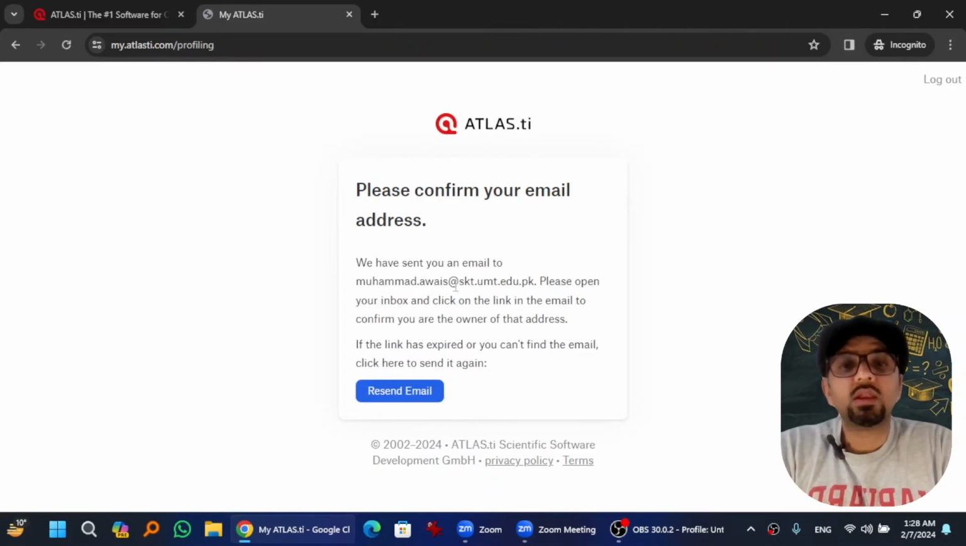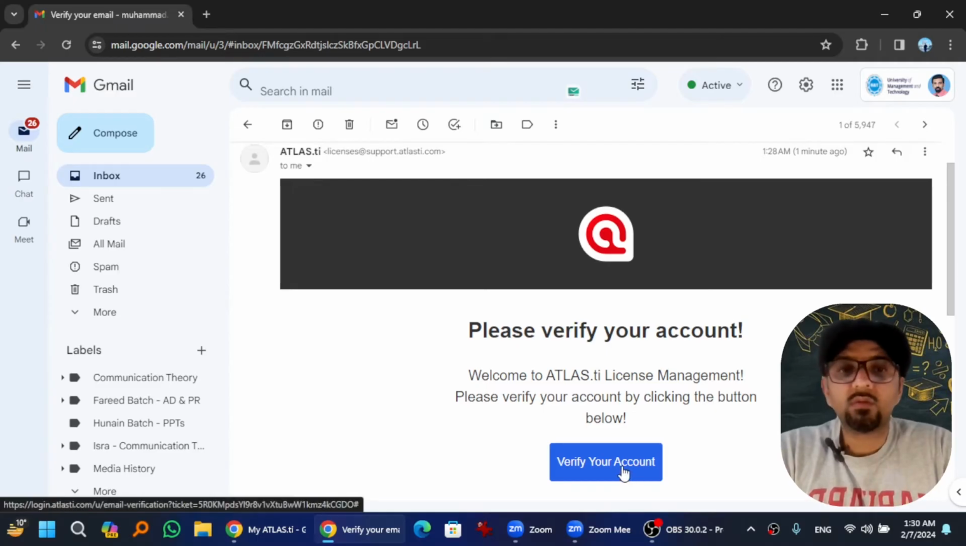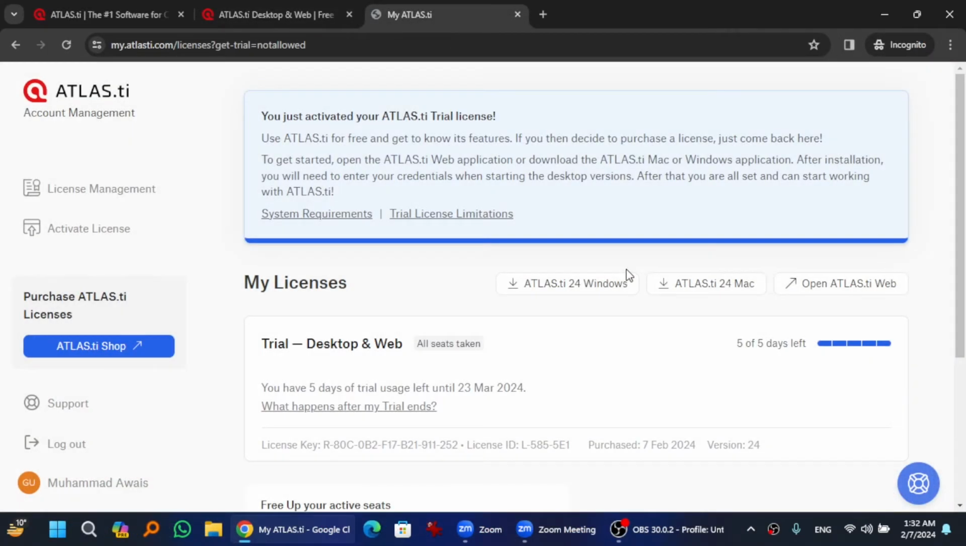Atlas.ti will send you an email at the given address to confirm you are the owner of that address. So just open the inbox of your email. This is the email that I received from Atlas.ti. We need to verify our account by hitting verify your account here. Here you go. You just activated your Atlas.ti trial license.